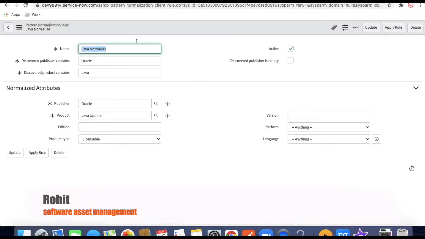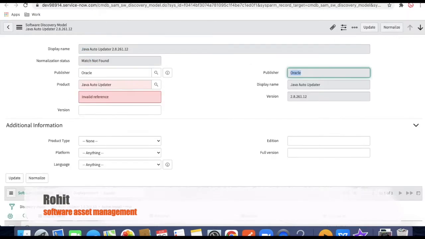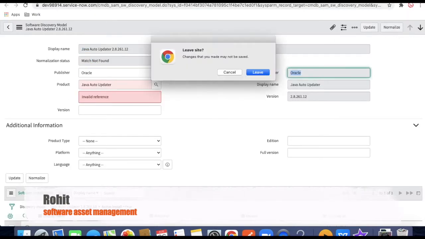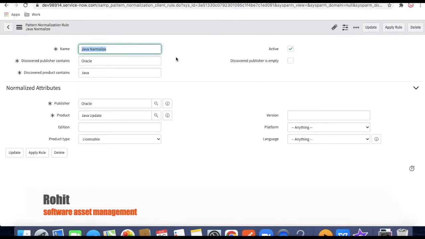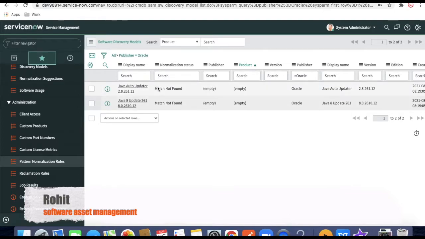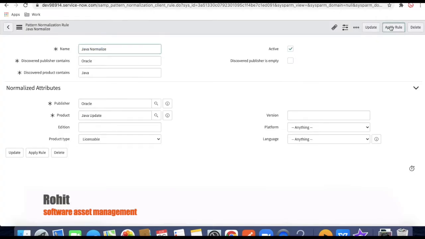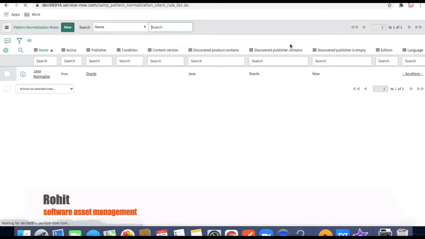Right now, after saving that, on the right side you will be able to see a button called apply rule. It means that if I apply this rule to these two Oracle publisher products where the display name is Java, they should be automatically normalized. Let's see. So I just click apply rule right now.